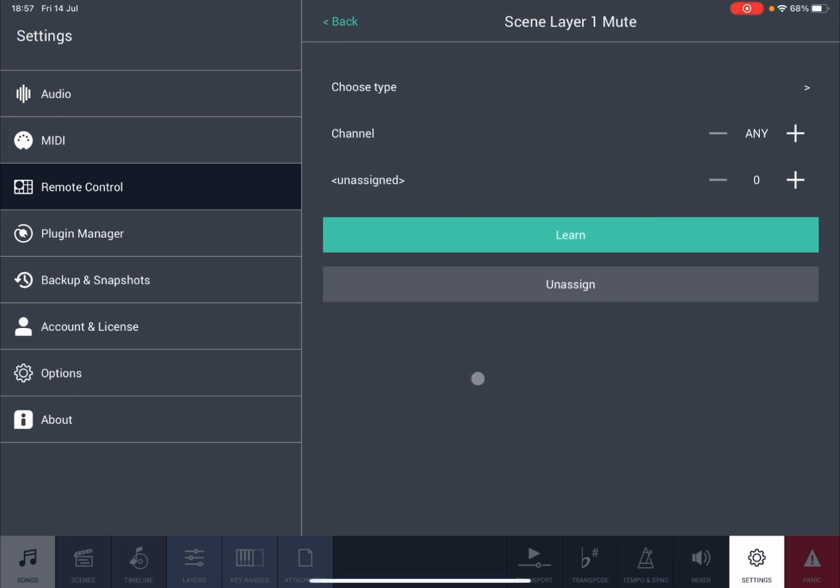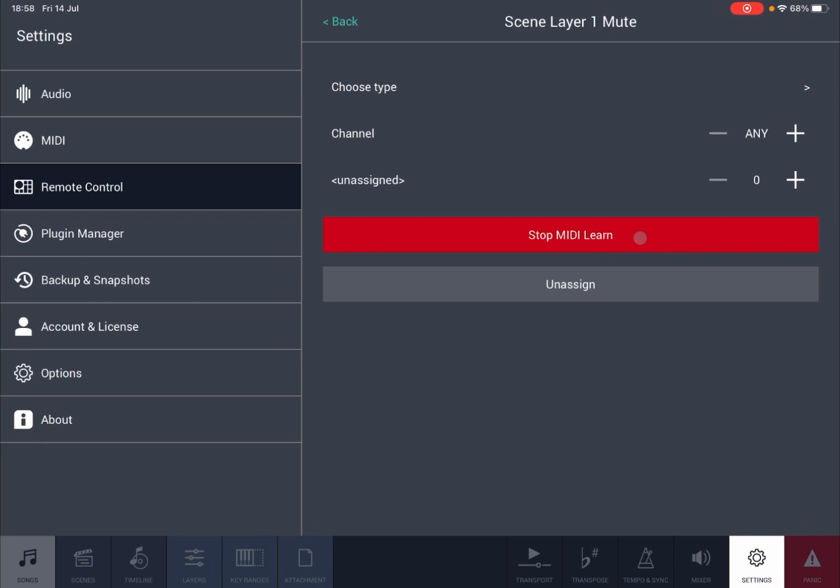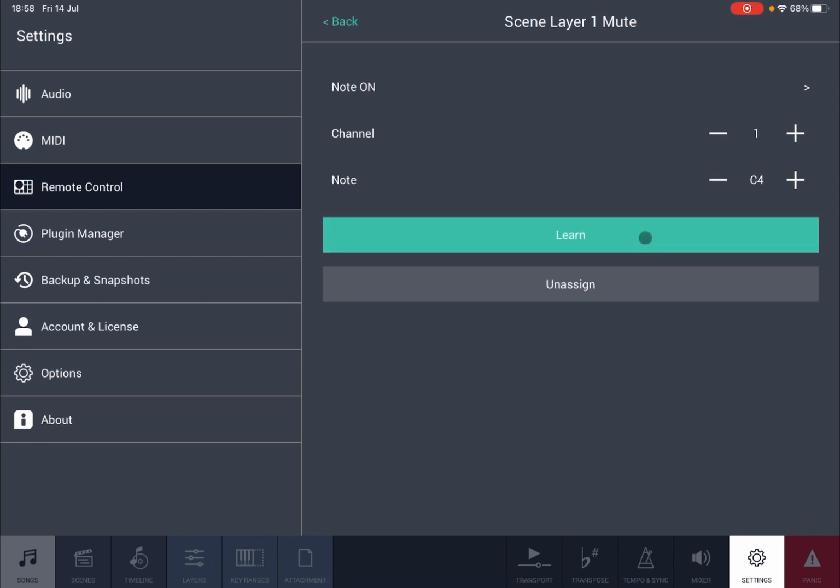Let's click on that, and then it will say choose type, channel, unassigned. Click on learn, and now let's click a key, for example, C4. So I've pressed the C4 key on the external controller, and it has learned that the controller will send the note on message here on channel number one, and the note will be C4.